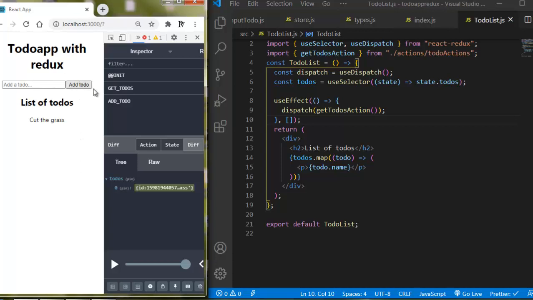So whenever I submit, it adds and it gets all that to do, because whenever the app is rendered, it is dispatching this get to do's. So cool. I'm going to put here another. Okay, cool. So everything is working fine.